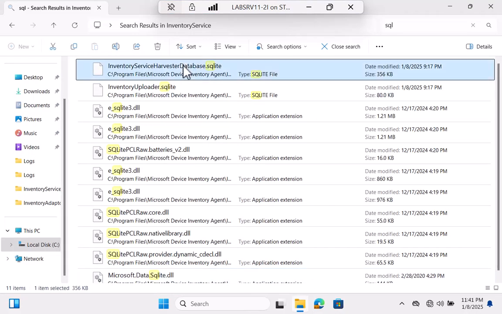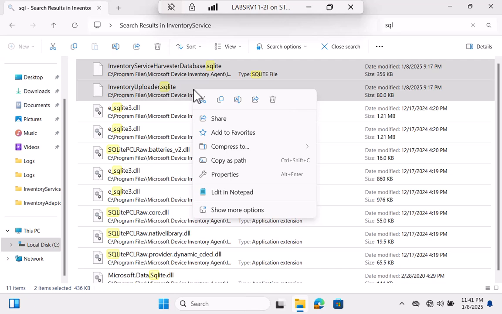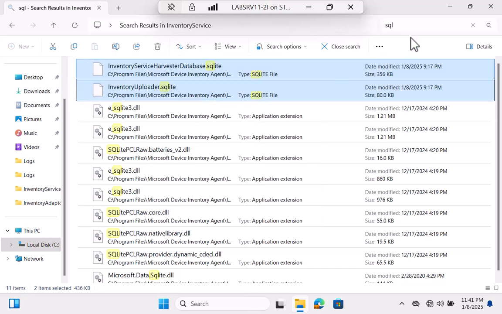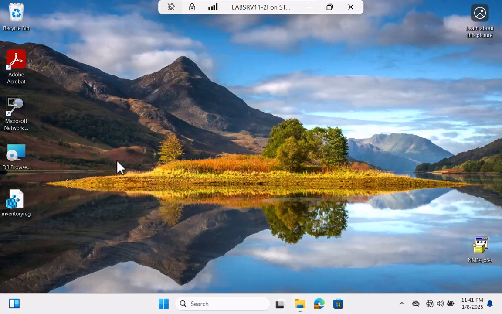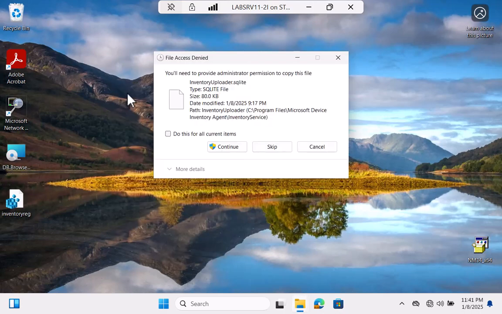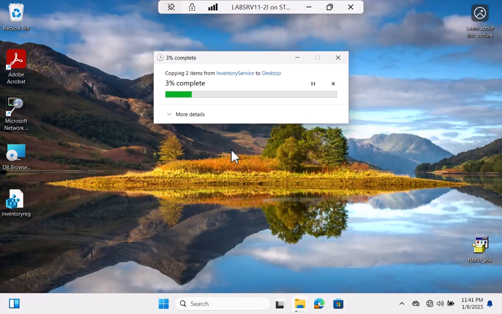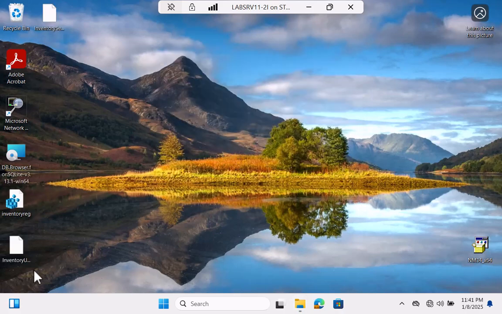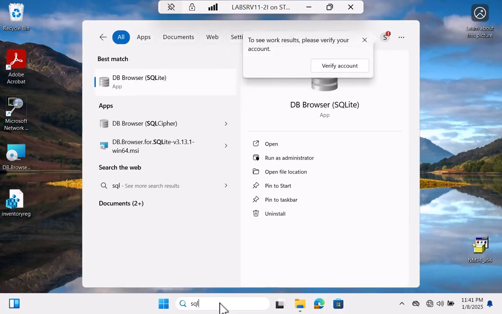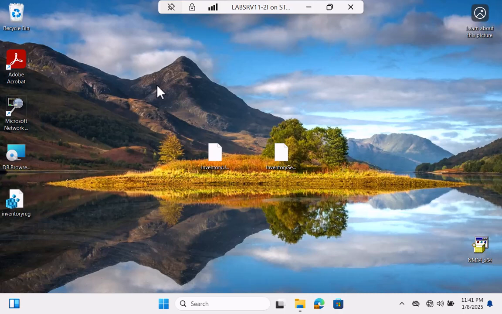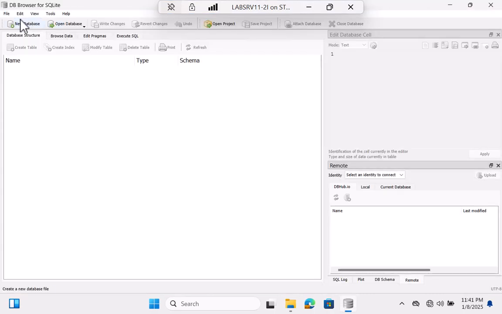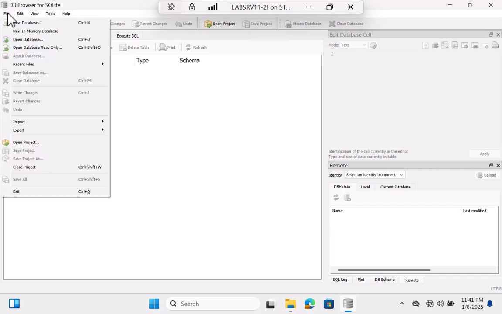I'm going to take these two and I'm going to copy these, and paste these out here to the desktop. And I'm going to get warnings because of permissions. I need to grant permissions to be able to do that. But now that I've done that, they're out here, right? And so I found this little utility, DB Browser. So let's just do DB Browser for SQLite. Again, I make no claims at all about whether this is the best tool. I simply don't know, but it's one that I found that works.